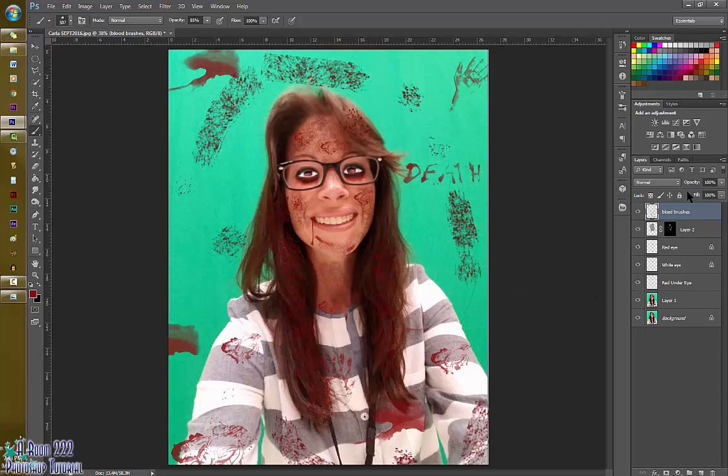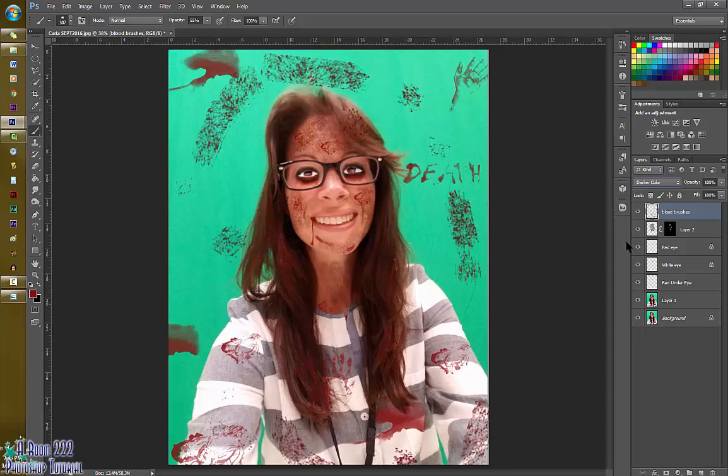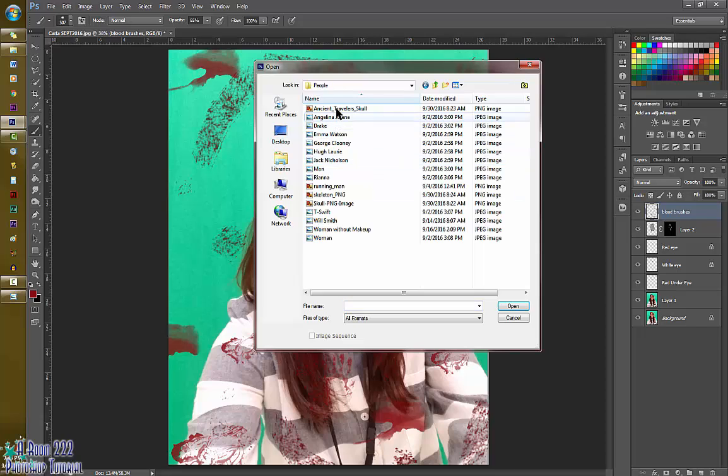Alright, so we are done with the blood brushes. If you want to try looking at the blend modes again for these, go for it. I'm going to stay with the normal. And then I'm going to now bring over a skull. So we're going to go to File, Open, and we have 3 different types of skulls to pick from. You may choose whatever one you want. You could open up all 3 and try all 3 out.